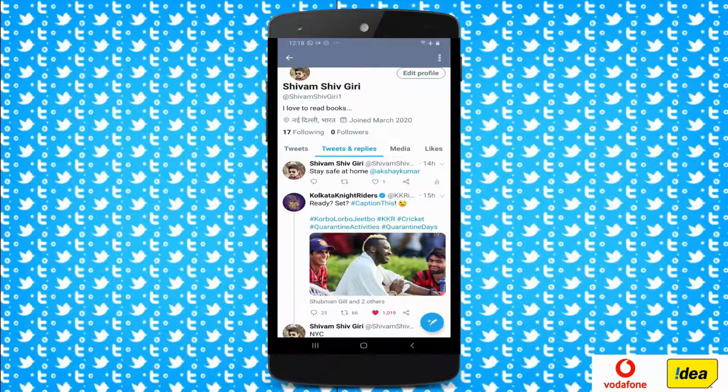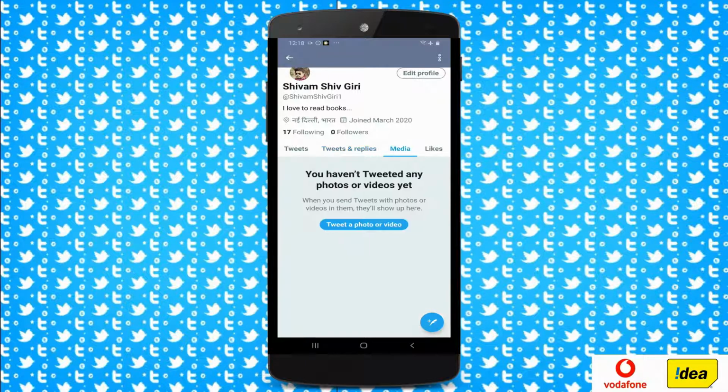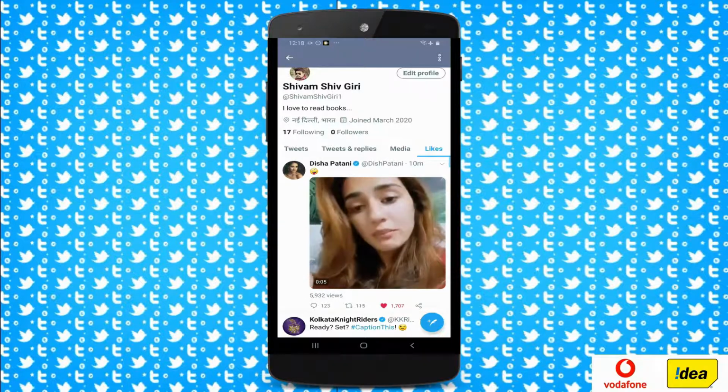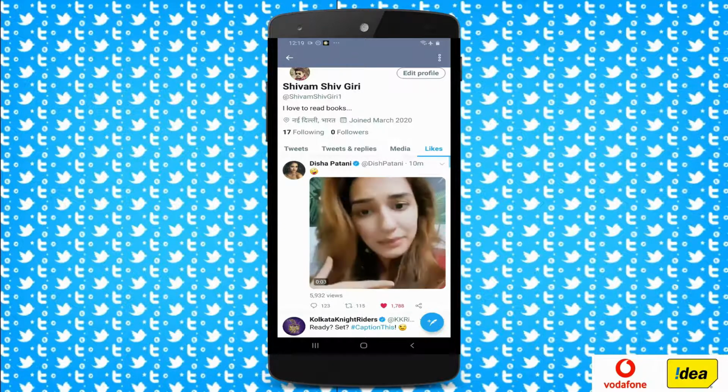Tweets and replies, where any tweet of the people you are following and your tweets will reflect here. Also the replies will be visible here. In media, any tweets you have shared with photos or videos will be visible here. Likes, any likes which I have done from my Twitter account will be visible here.